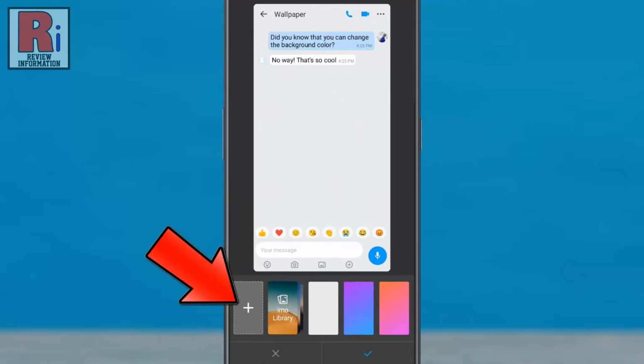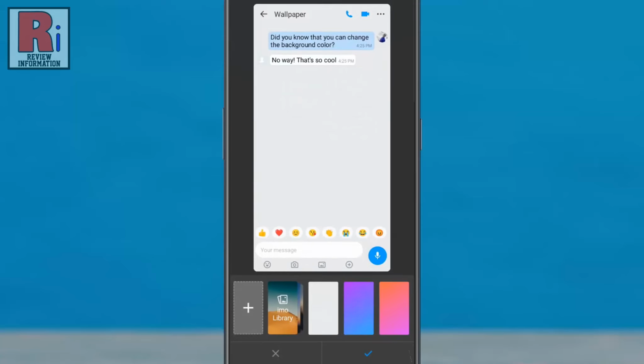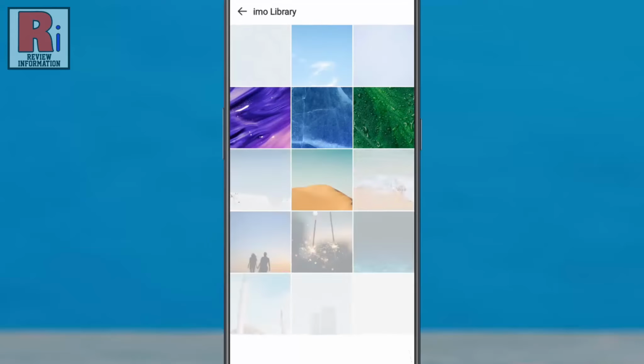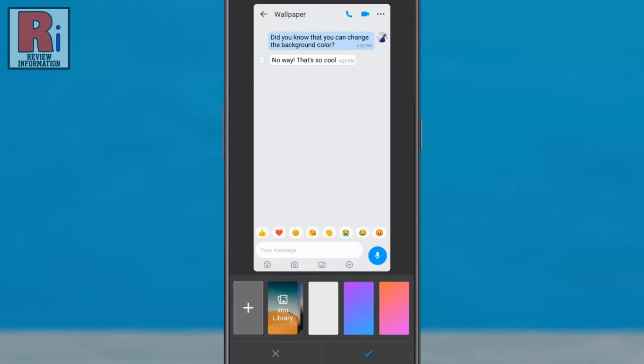You can upload any wallpaper from your gallery, or you can select any wallpaper from Imo library. You can also choose any of these solid color background.